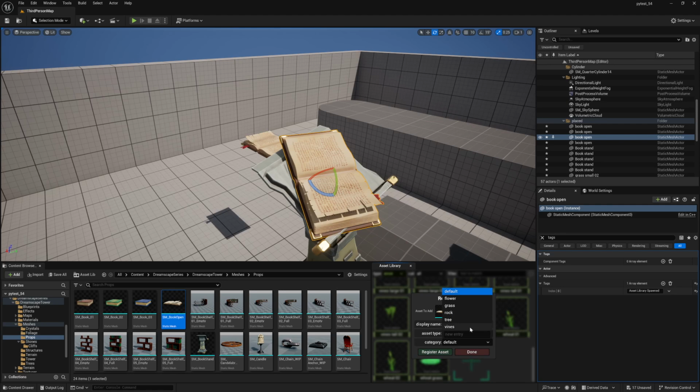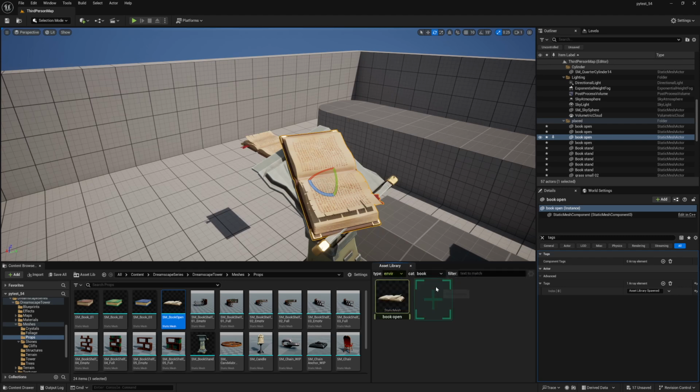And I actually don't like any of these options that are currently available. So I'm going to select the new entry option at the very bottom because I want to declare a new category for this asset. So this will let me type into this box to say I want to start a new book category. So I'll go ahead and register my book open to the new book category, hit OK, and now this will be available for me.